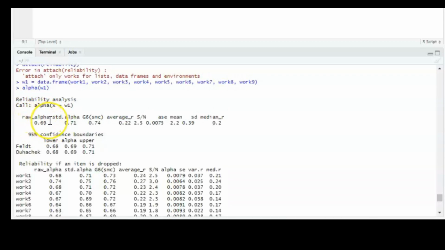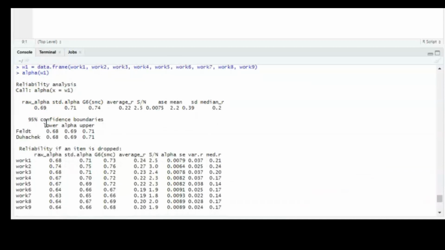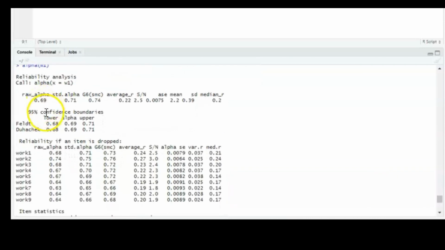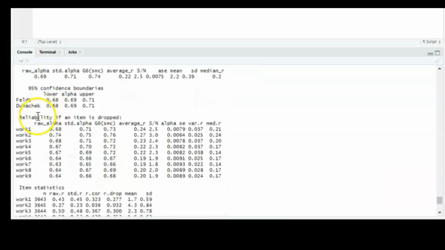So that means that it's just not reliable, because you need a reliability of at least 0.7 if you want it to be assumed good. If it's between 0.6 and 0.7, it's not horrible, but you would want it to be above 0.7. So you look at the raw alpha if you want to know the reliability. And this is the Cronbach alpha. But we're going to take a look if we can improve this.